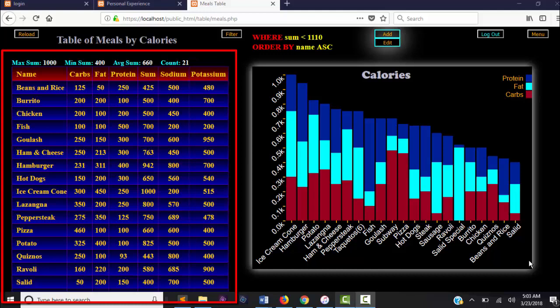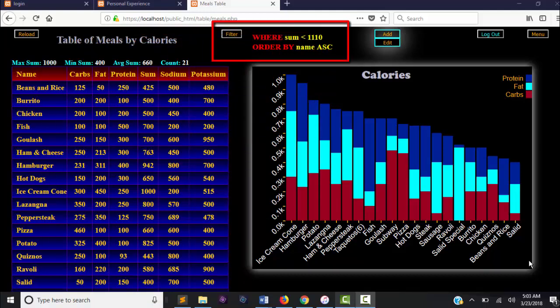On the right, we see a tabular representation of data in a database. These are the query parameters. We will change them later.